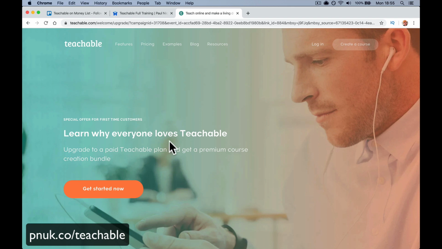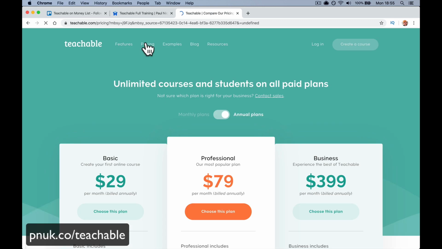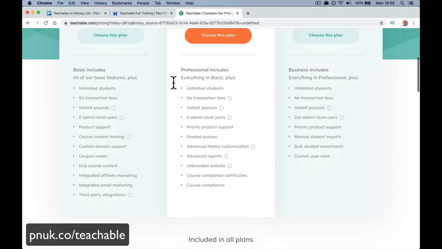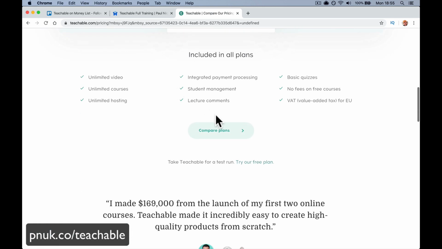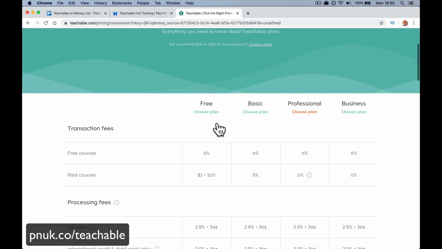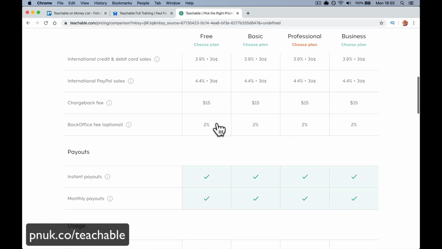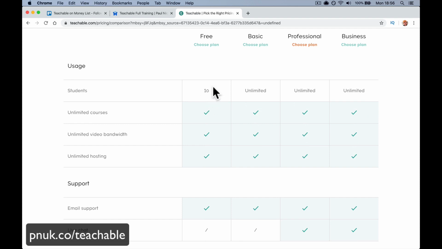Right, guys, first thing I want to talk about is pricing, because obviously it's important, and there's no point in learning all the things Teachable can do if you think it's too expensive for you or you're not prepared to pay anything. So we're going to go to pricing first. There's a free plan. Let's go to compare plans. There's a free plan, but they've recently changed this.